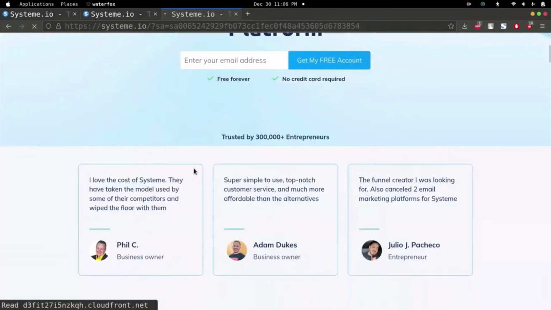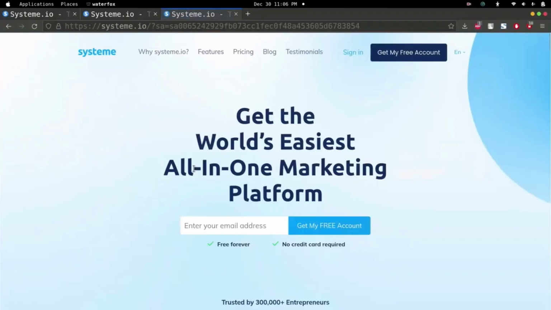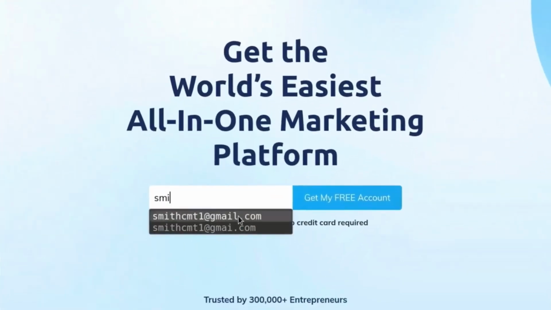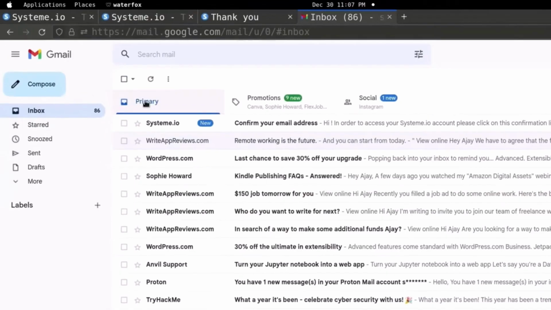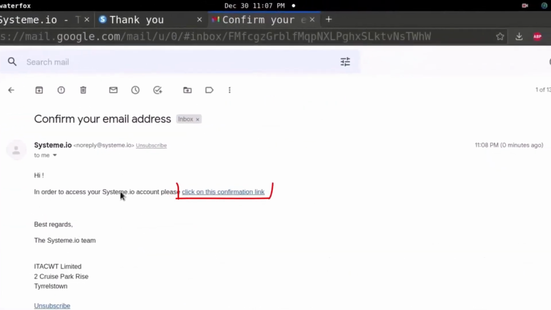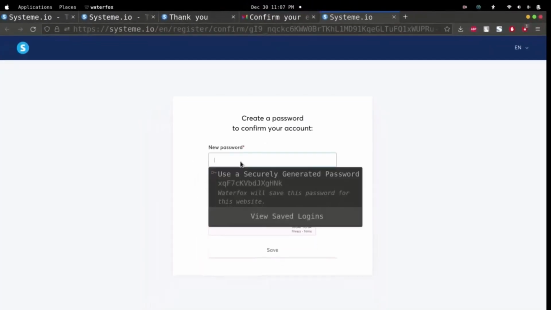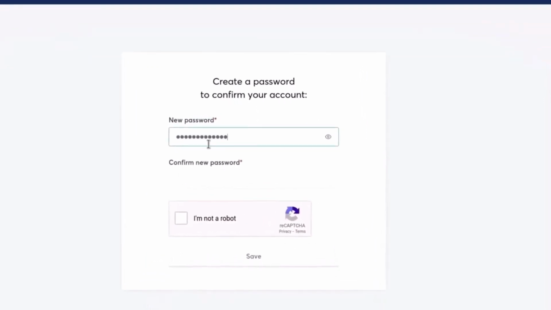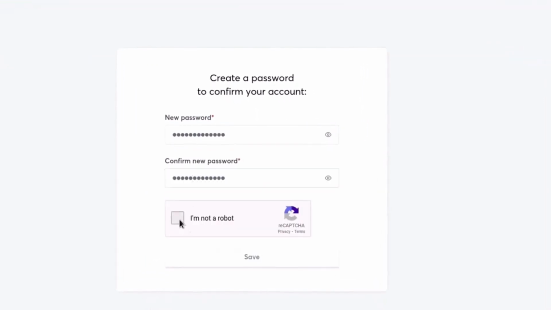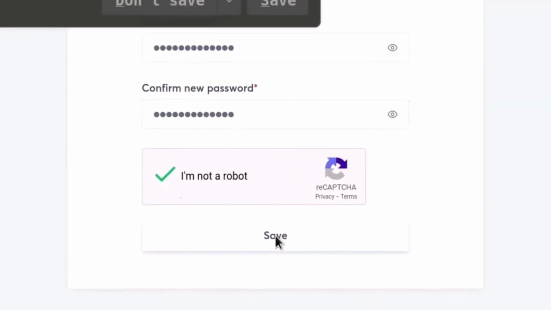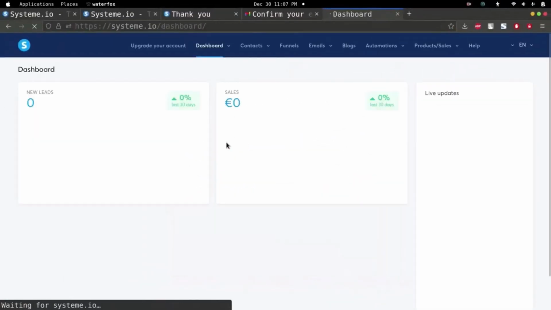For creating a free account, just open the first link from the description below. Now enter your Gmail and click on Get My Free Account. Now open your Gmail and confirm this confirmation mail. Now type your password and retype the same password. And click on I'm not a robot. And click on Save, and our account creation is successfully done.